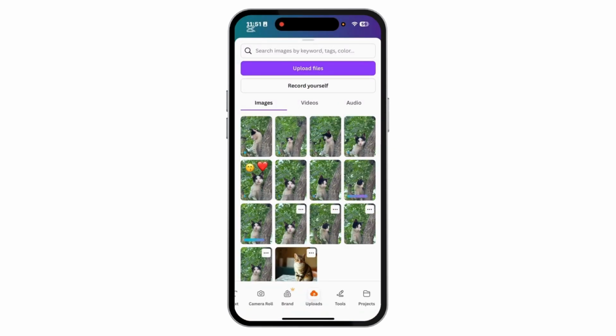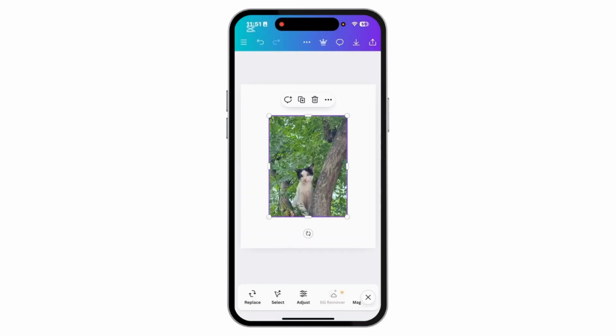Alright, as you can see, I have successfully added a picture from my device to Canva, and now from here, you'll have to just select the picture that you want to upload on Canva. So simply tap on any one. Alright, after you tap on that picture, you'll be able to upload or add that picture on your Canva design. So this is the easiest and simplest method.